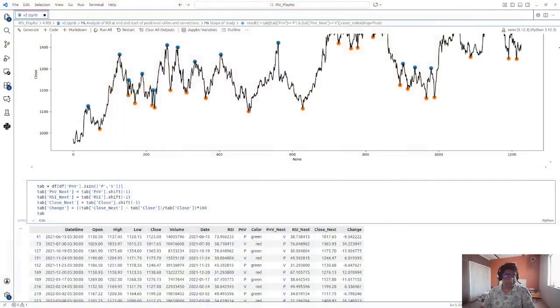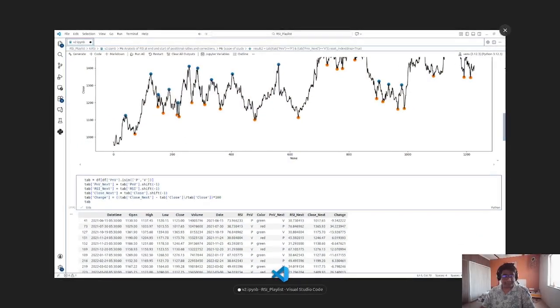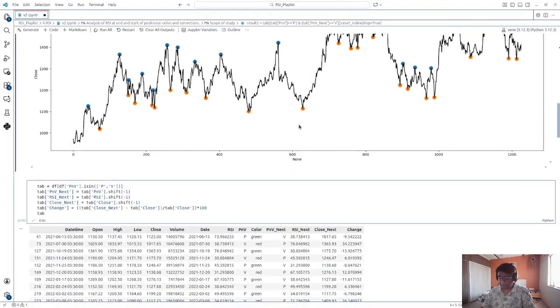Let me share my screen. You have come to the conclusion that at this point your RSI should be between 20 and 40. Now in the later part of this series, we will extract these dates.